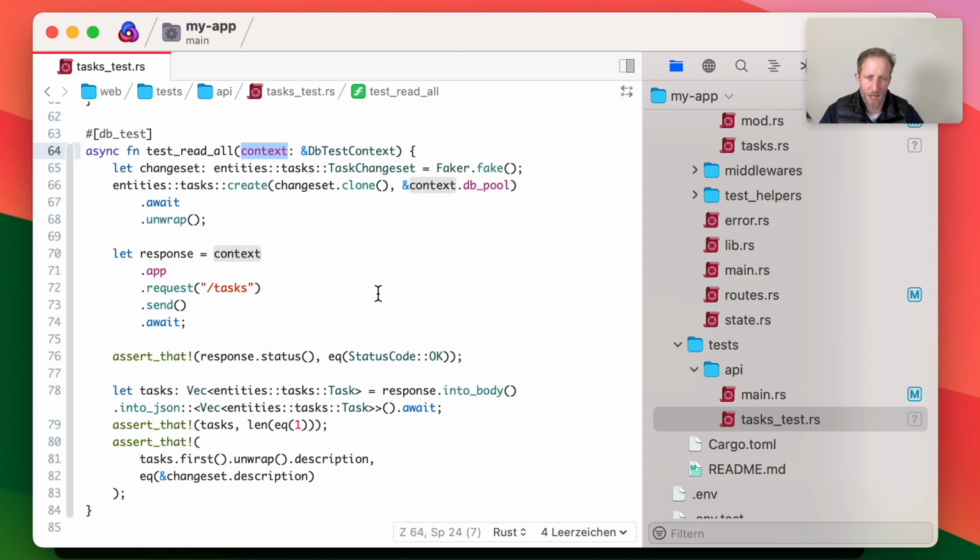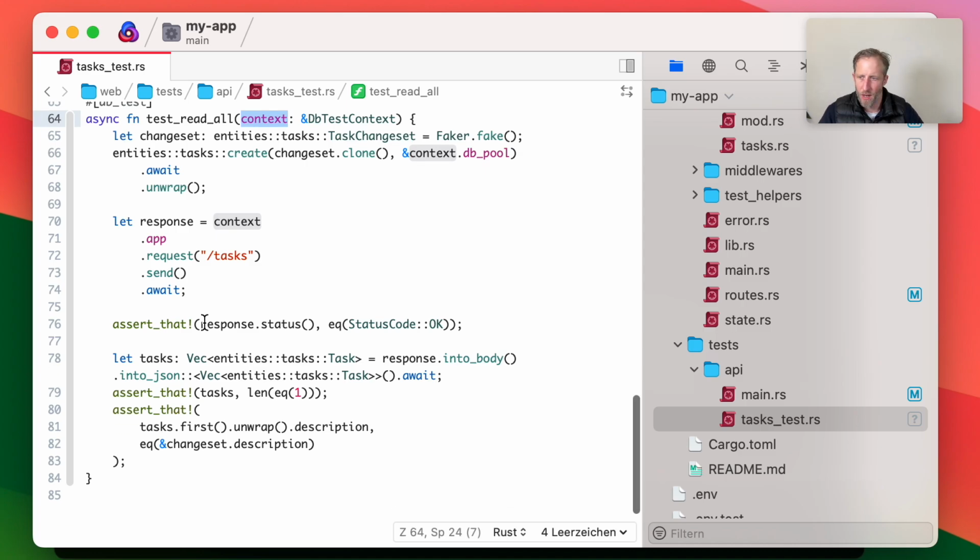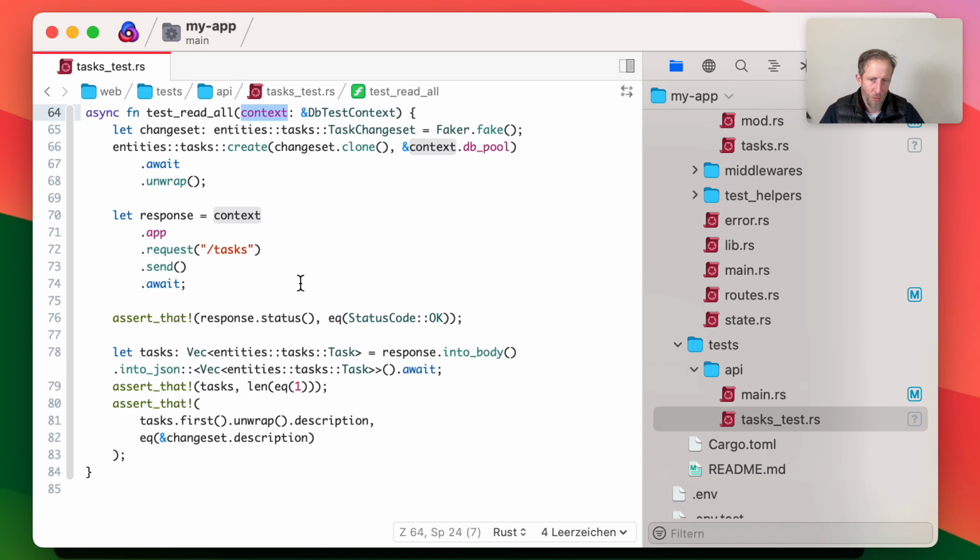So what does the test case for the endpoint for loading all of the tasks do? First of all, it creates a change set for a task with random fake data. As we saw before, the entity change sets are configured with fake data annotations exactly for this use case. The change set is then passed to the create function to persist the task in the database, and we'll see in the next step how that works exactly. We then request the endpoint we want to test to load all of the tasks. And then finally, we assert that the response is what we expect it to be. So let's run this test.